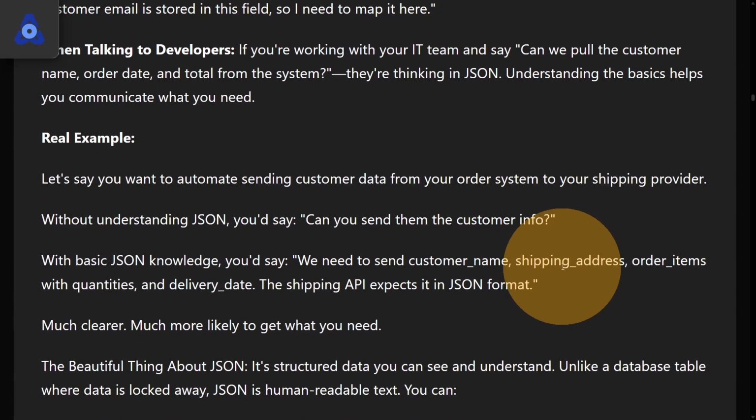Real example. Let's say you want to automate sending customer data from your order system to your shipping provider. Without understanding JSON, you'd say, can you send them the customer info? With basic JSON knowledge, you'd say, we need to send customer_name, shipping_address, order_items with quantities, and delivery_date. The shipping API expects it in JSON format. Much clearer, much more likely to get what you need.